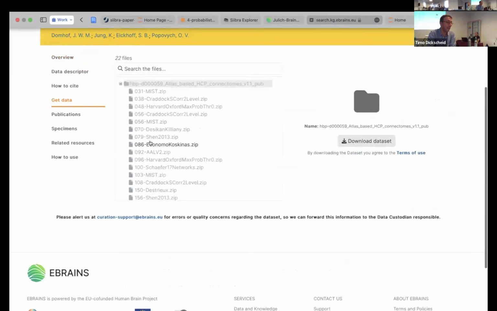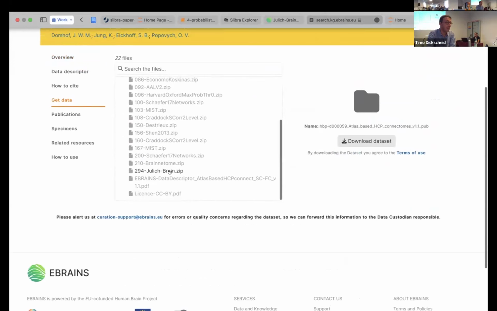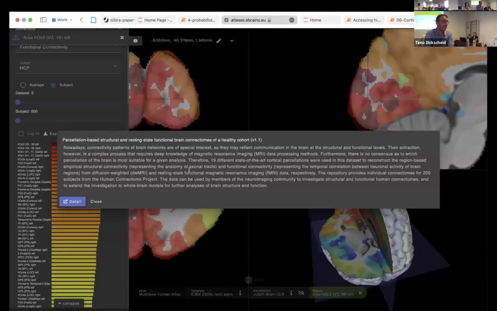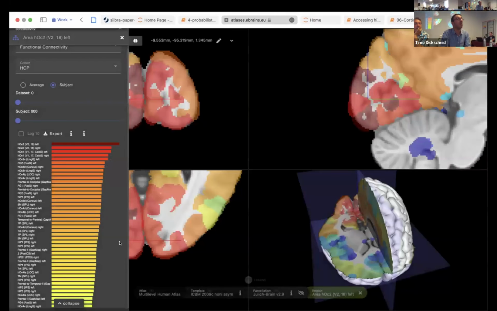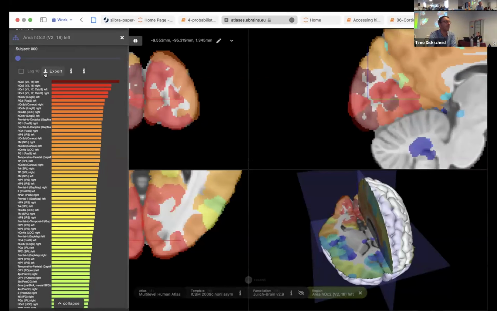So if you go here to get data, what you actually see is a bunch of zip files for different parcellations. You see the Jülich brain parcellation here. And in that zip file, you find a connectivity matrix in TSV form and so on. The system does that for you. So the system knows how to open that zip file, get that data, and present it to you already. And you could also right away download the CSV file in the viewer. So it basically gives you a shortcut and allows you to explore that, but it still has the link to the data set. Hope this answers your question.